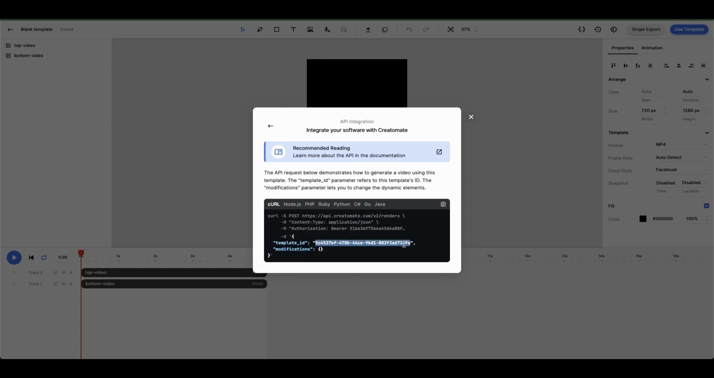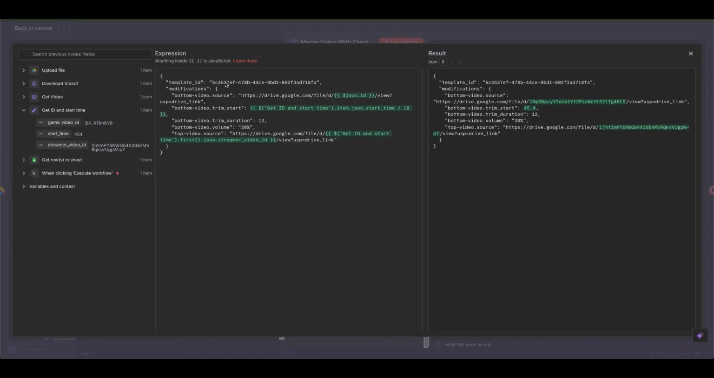It trims the gameplay down to a 12-second window, adjusts the start time based on what we extracted earlier, reduces the game's volume to 20%, and layers the streamer's face cam on top. All of this happens in the cloud. No timeline dragging, no export buttons.